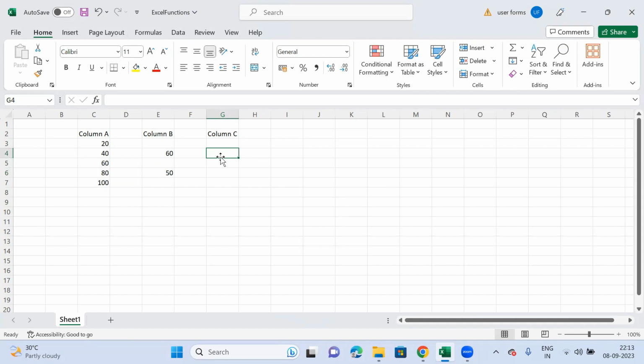Hello everyone, in this video we are going to see how to use the OR function in Excel. The OR condition is the opposite of the AND condition. As we have seen in our previous video on how to use the AND condition, OR is opposite to AND. If any one of the conditions is true, then it will return the true value. If both the conditions are false, then it will return the false value. So let us see with an example.